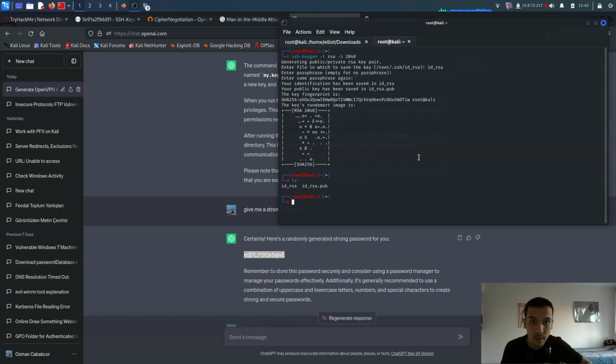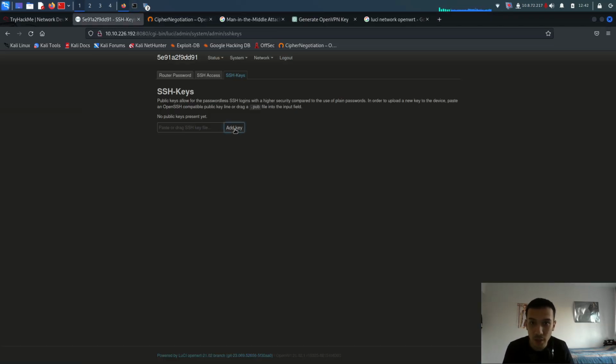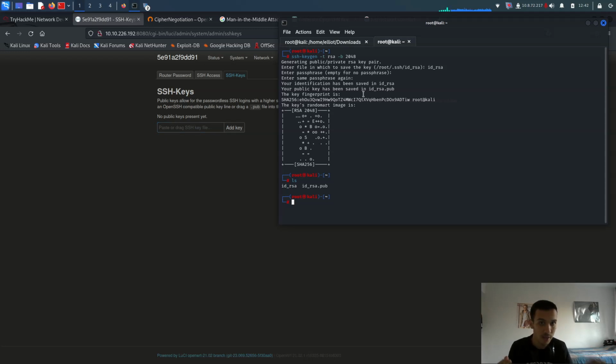Alright, and I'm going to say ls, which gives us id_rsa and id_rsa.pub here. You just have to change with id_rsa, then paste or drag your SSH file to here, and then you actually use this strongest SSH password.